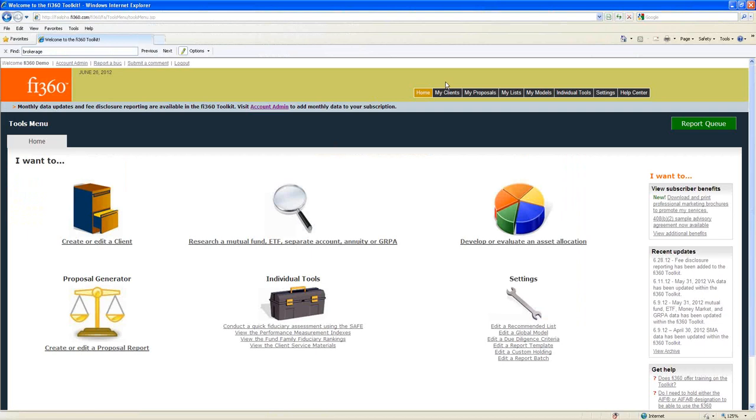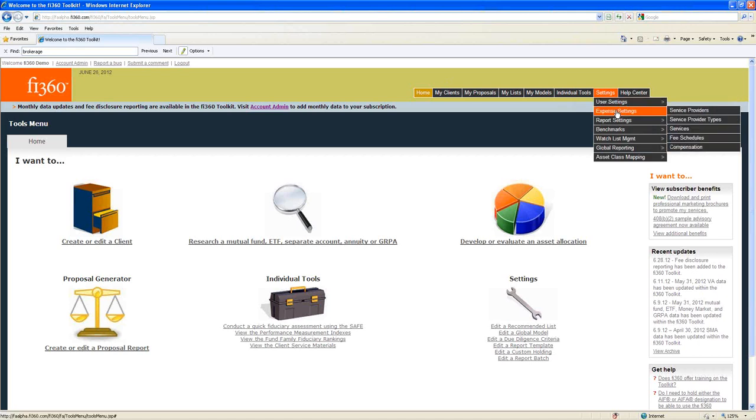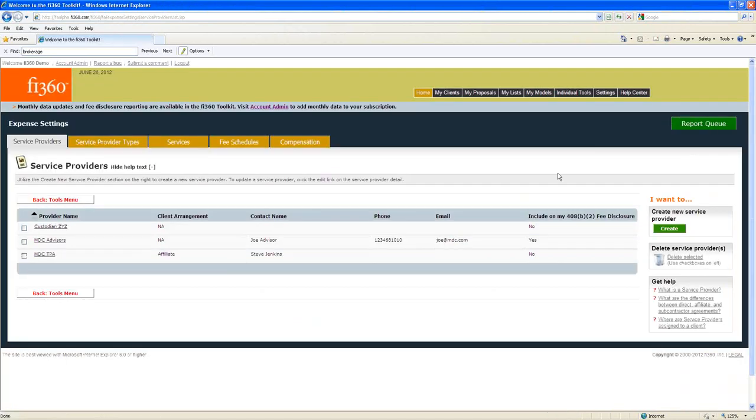So the first thing we want to talk about, especially as it relates back to the third page of that document, if you happen to grab it or look at it already, is the 408b2 list of the things that you need to include in your disclosure. The first thing is essentially to provide a description of the services that you, an affiliate or subcontractor, will provide to the plan. So what you're going to start with is going under settings and expense settings. Let's take a look at some of these options.